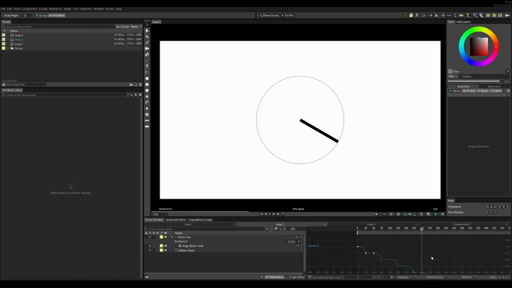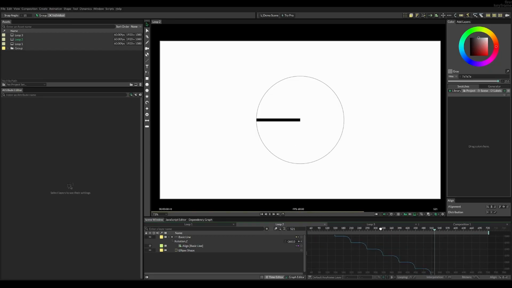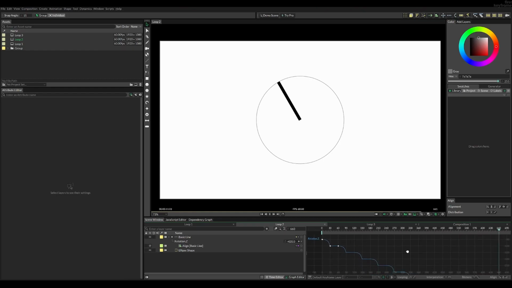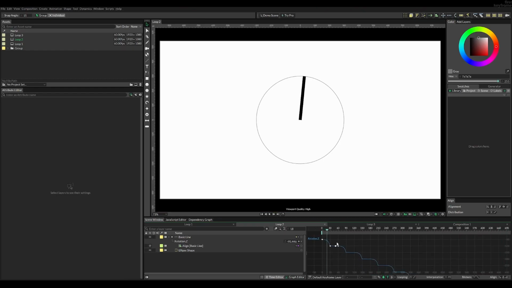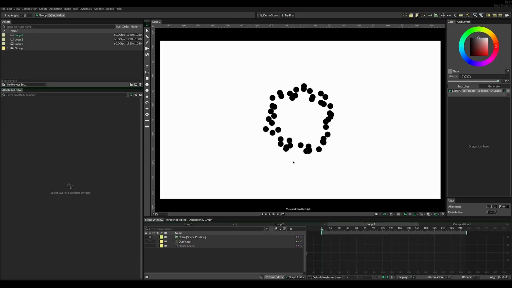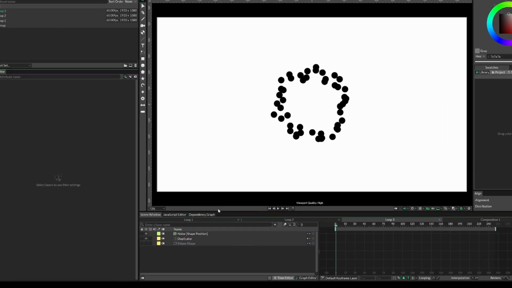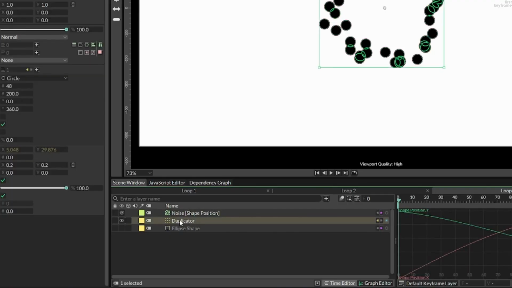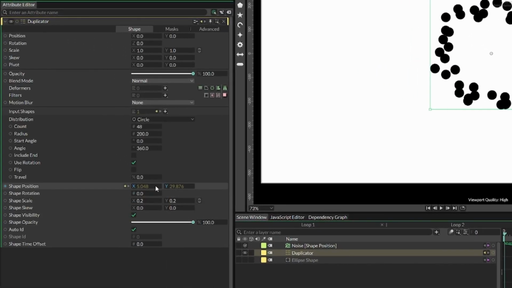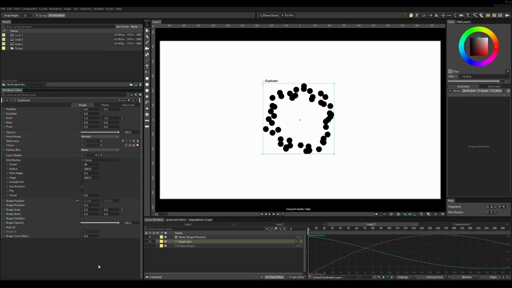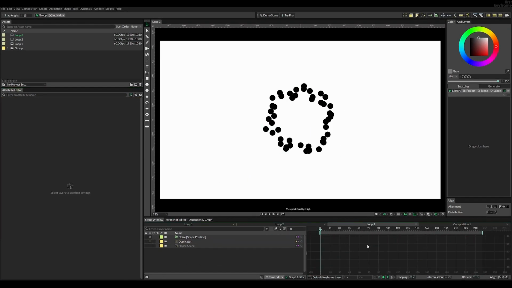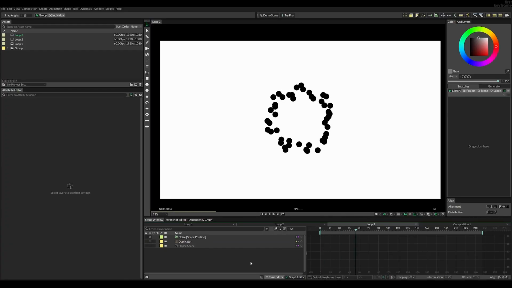Now, there is one more common use case for looping in Cavalry, and that involves effects like noise. And these might seem impossible to loop, but actually with the click of one button, we can loop an animation like this, where we have some circles being controlled by a noise layer. And furthermore, we can look inside of the duplicator and we'll see that the shape position is being controlled by this noise. And if we go ahead and play the animation, we'll see that it looks like this right now.